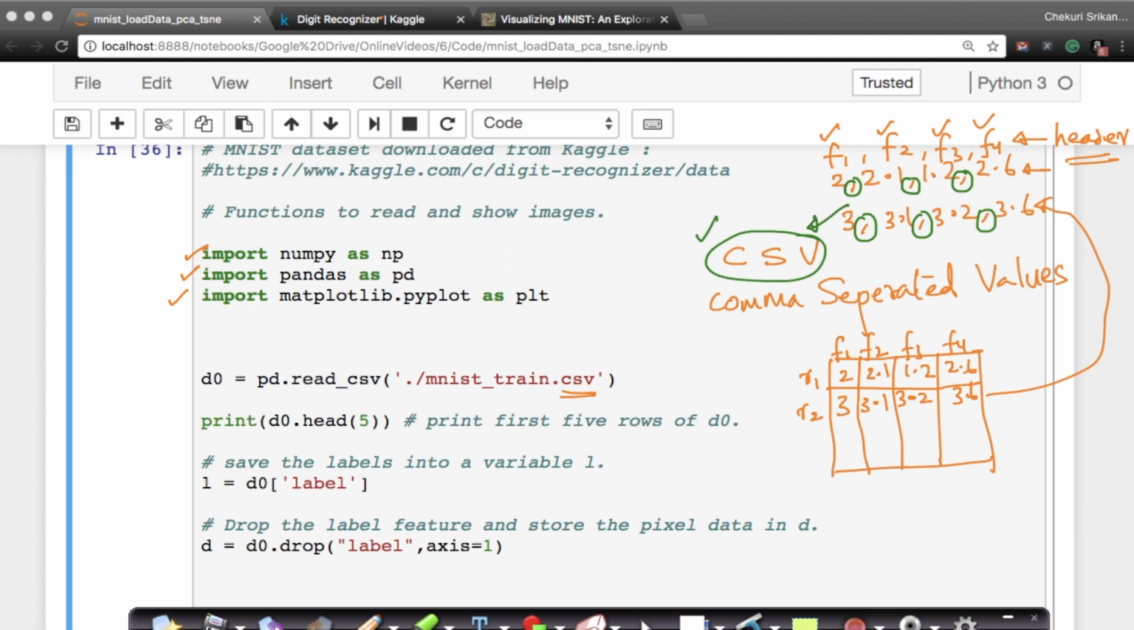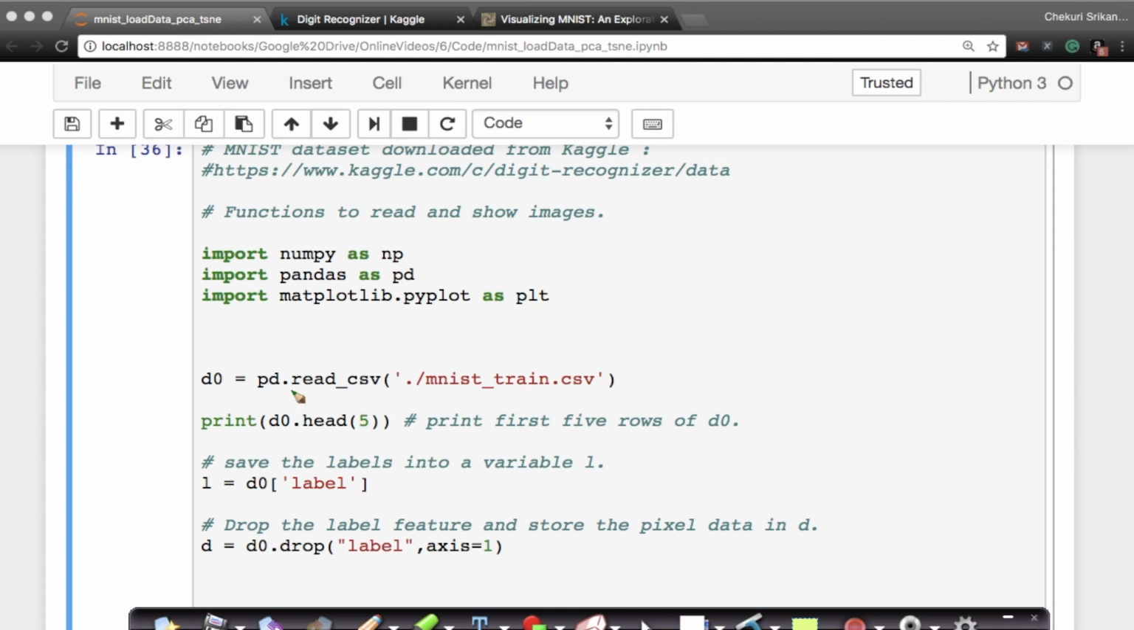Now, you can read a CSV file in Pandas very, very easily. It's literally one line of code. You say pd, where pd stands for Pandas, because we're importing Pandas as pd. You just say read_csv. So you're reading the CSV into a variable called d0, and you've given the path.